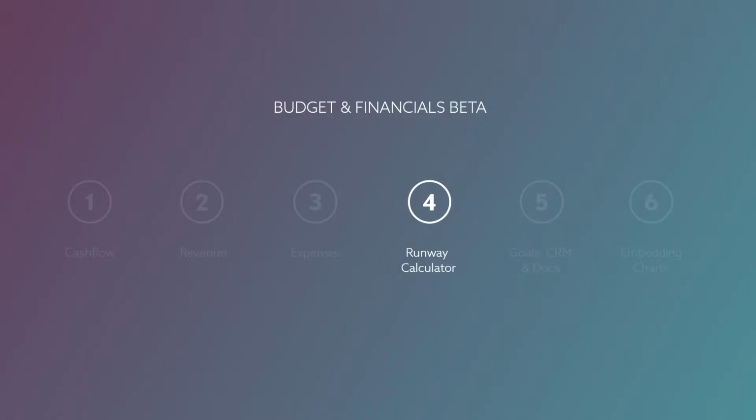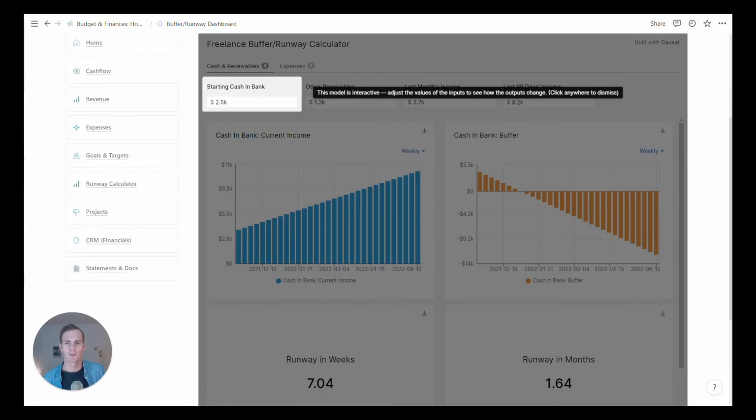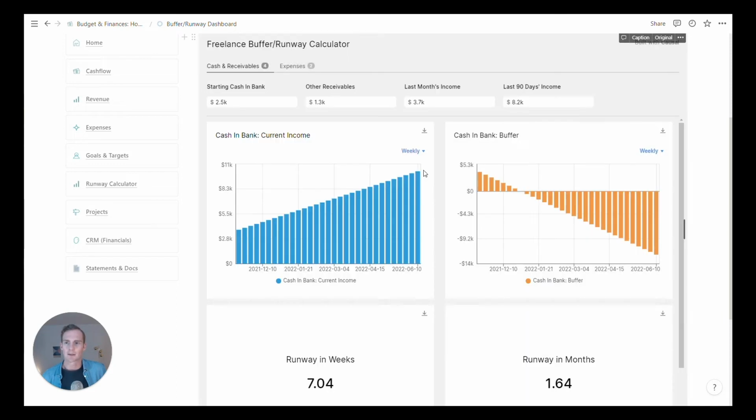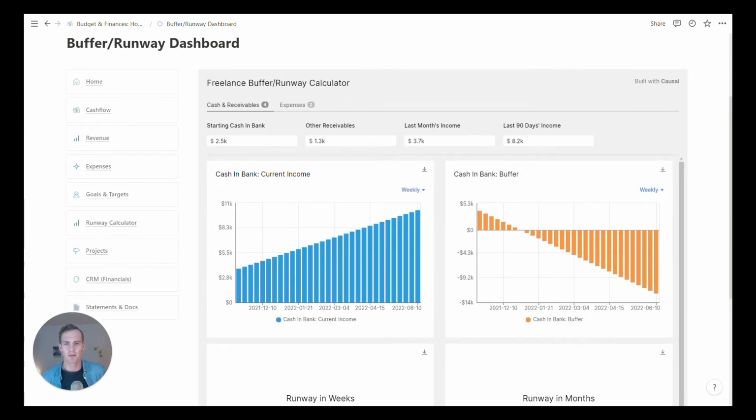I'm going to jump to the Runway Calculator, which has been built in Causal. Again, this may or may not be especially relevant for you. It's just a simple visualization tool to help us see and get a feeling for how much runway we have, what's our buffer.